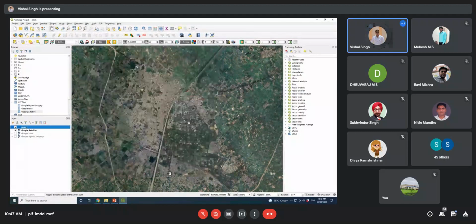Now I will do the discretization. To start the discretization, first you need to select the layer and go to this option, toggle editing. We need to enable the toggle editing option here. I will select it. When you select the toggle editing option, you can see that these tools are highlighted. These tools are there for the discretization work.